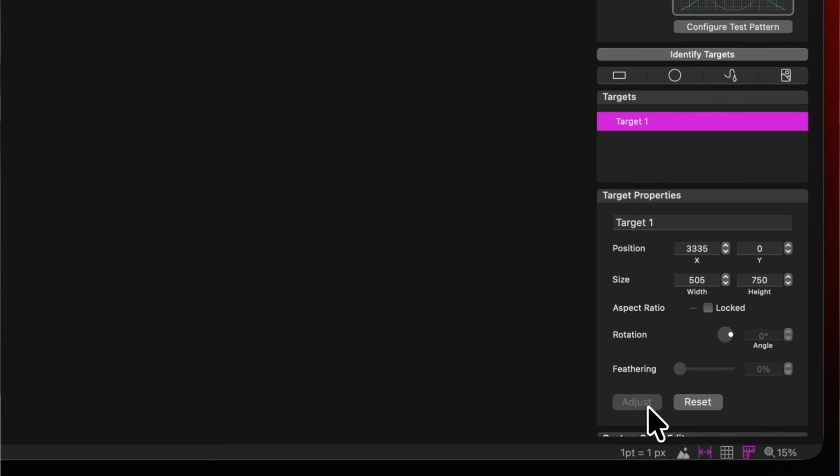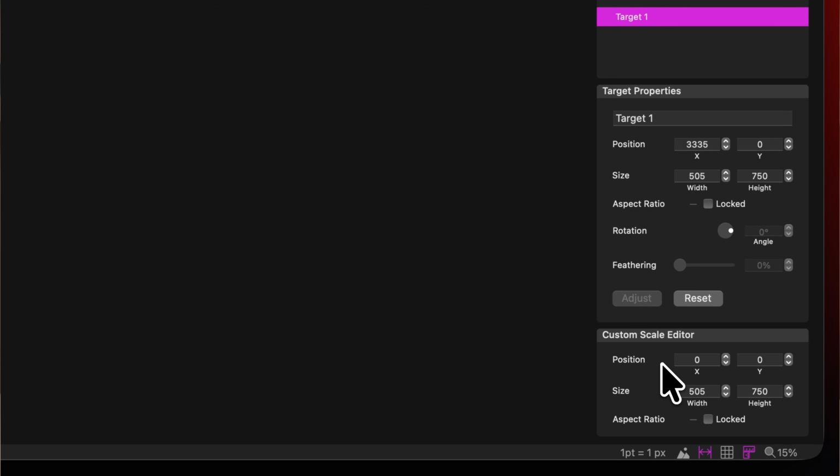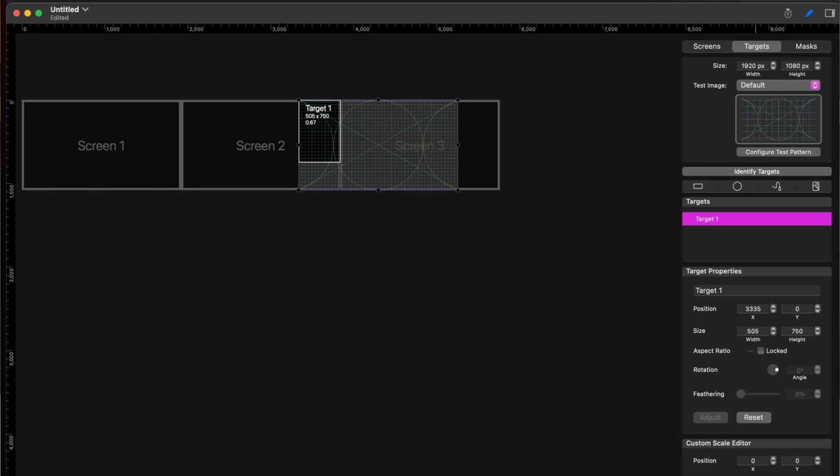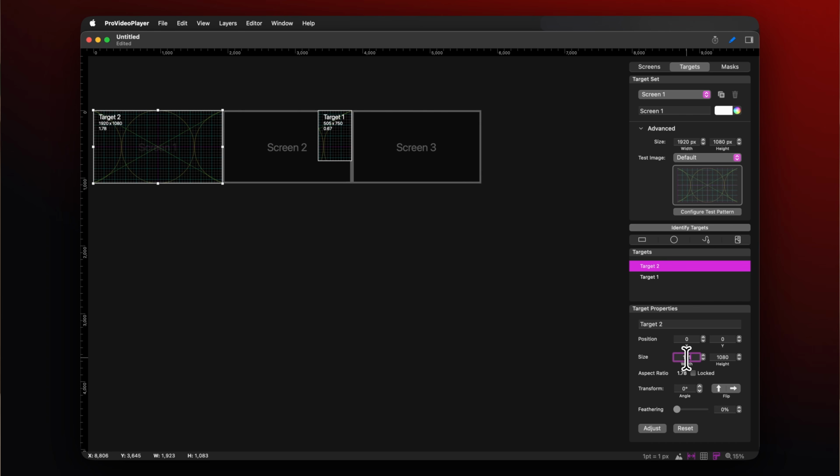Now, we'll adjust the scaling. With the target selected, open the Custom Scale Editor. Set the scale to match the full output resolution, which in this case is 1920 by 1080. Then, reposition the scaled image so that the correct portion of the canvas is visible within the target. This process allows you to maintain a full resolution signal while isolating only the section of the canvas you want to display. Now repeat this process for each layout region.